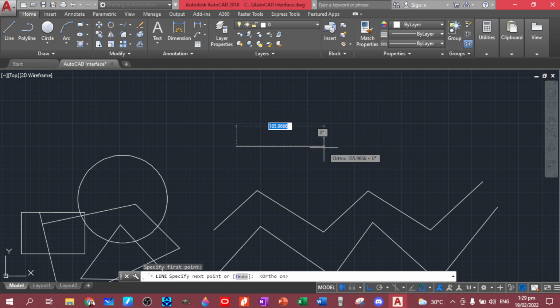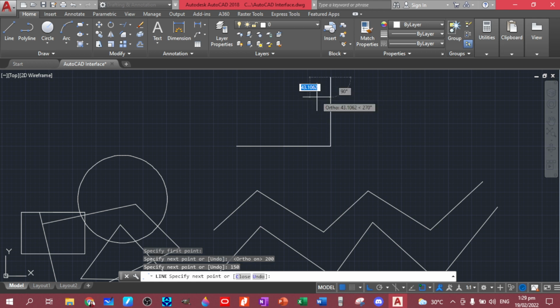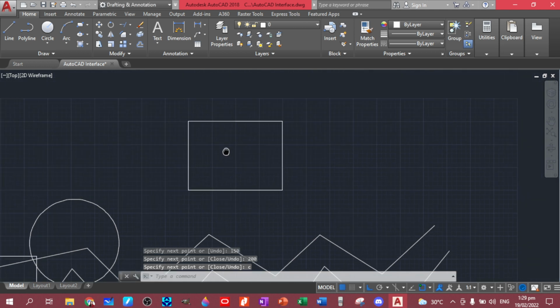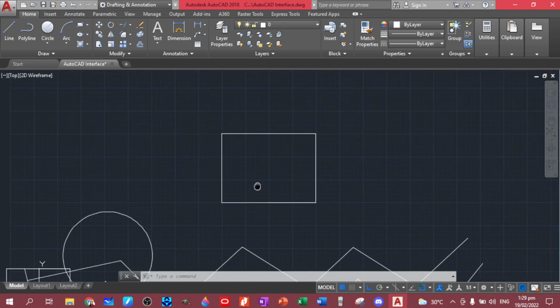You can type 200, click enter. So you have the line going up, let's say 150, enter. And then directing again your cursor to the left, we have 200, then enter. And then you can just click C, enter to close the polygon. So you have that.